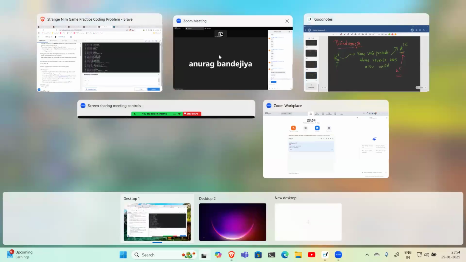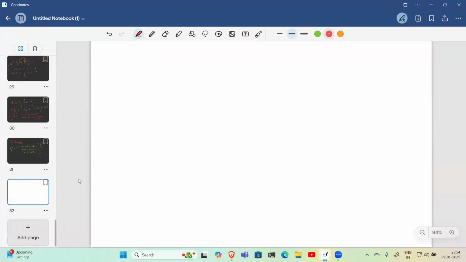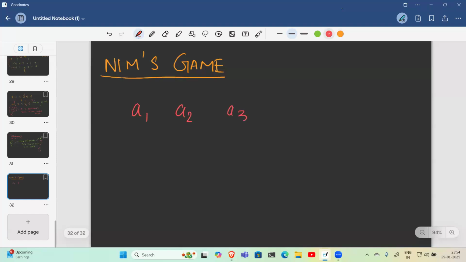Okay, so let me first explain what this means. Nim is actually a very famous game, and this is nothing but a strange variant of it. You have some values a1 till an. What can you do in one operation? Alice and Bob, two people, are playing the game. Alice makes the move first. So what can she do?